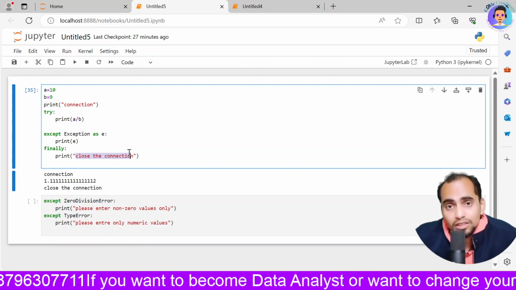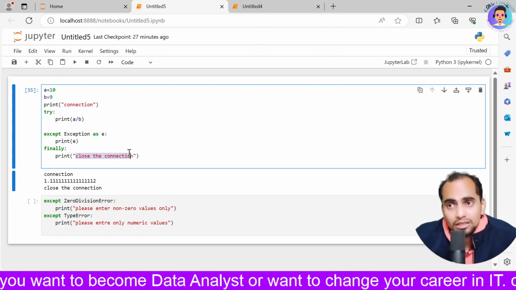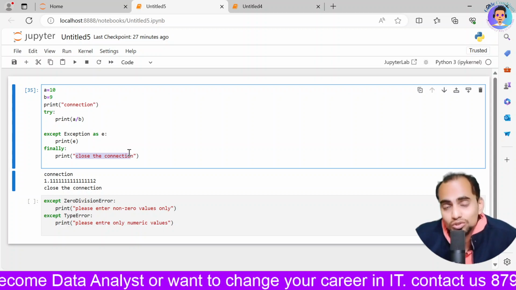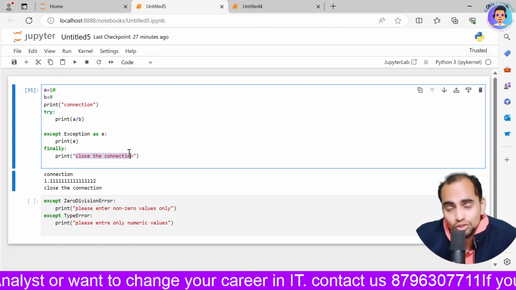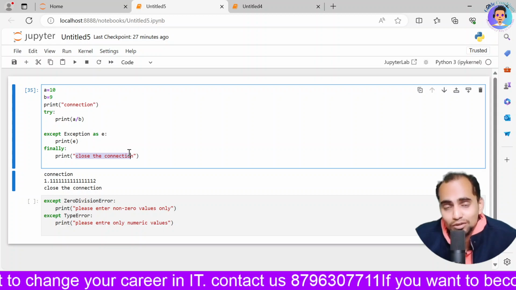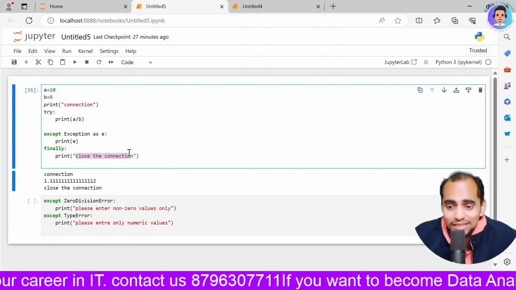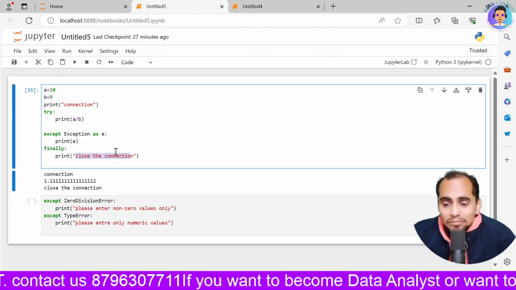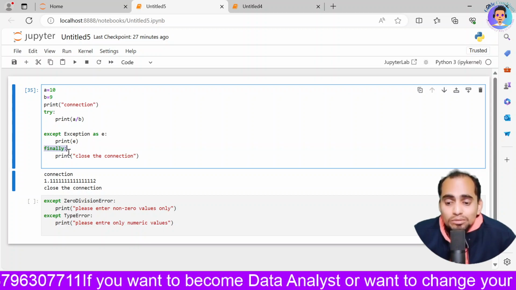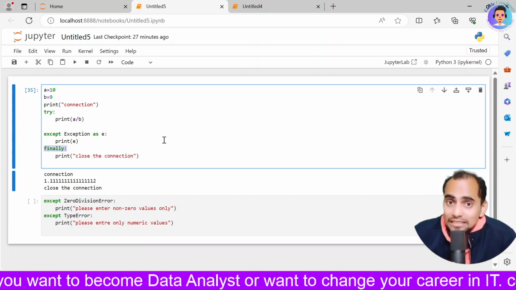Whether you are going out or you are coming in, after you come in, you need to close the door. If you are going out, you need to open the door and then go out and then close the door. That is the ritual we do. So the same thing is happening over here. That is why finally is so important for the file handling concept as well.